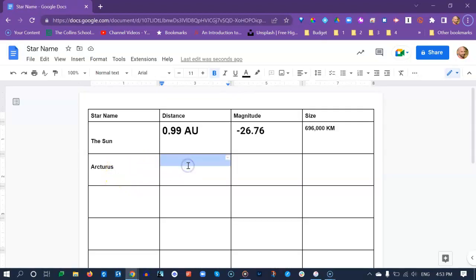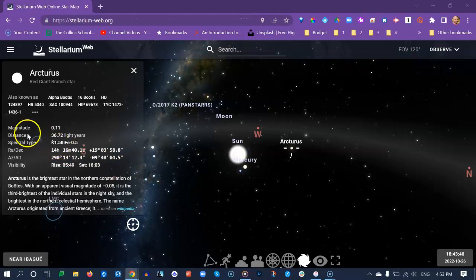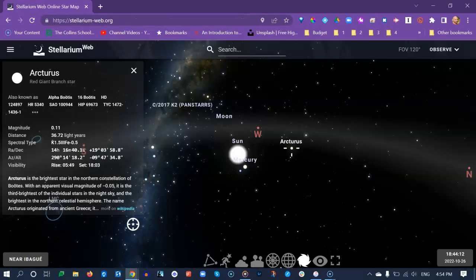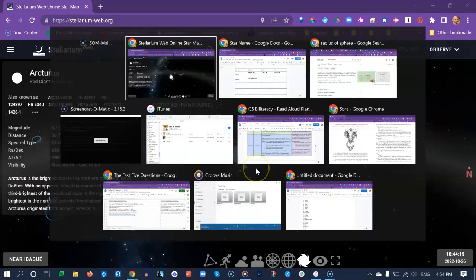So I have Arcturus. Let's see what the distance is. The distance is 36.72 light years. Okay, so this is a different form. 36.72 light years. So a light year is exactly what it means. It's the distance light can travel in 1 year. So this star is 36.72 light years away from us, which means that the light we see from that star started there 36 years ago. So that's that. And then I want to see the magnitude. The magnitude is 0.11.